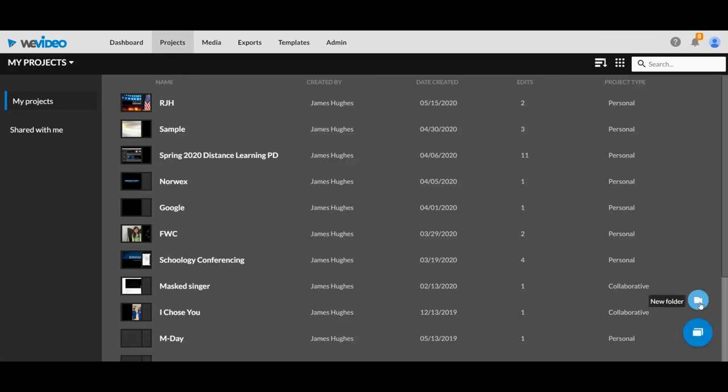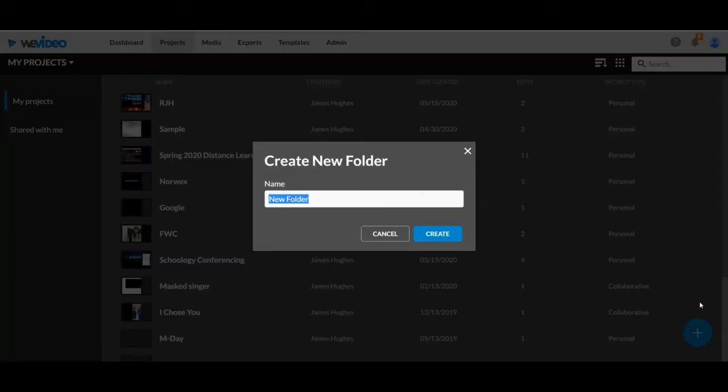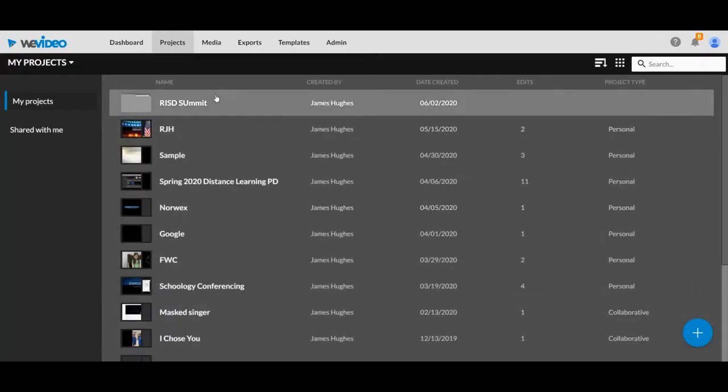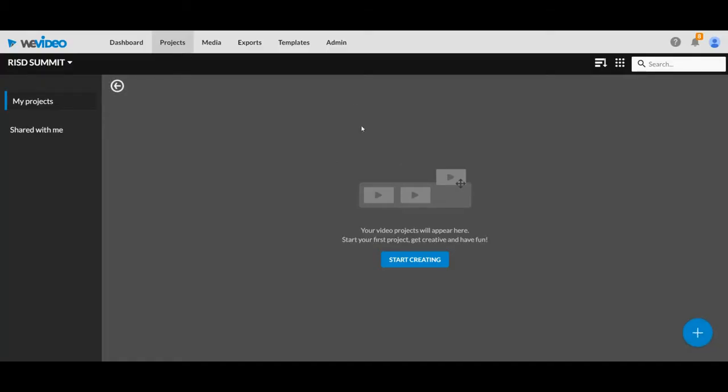Hover over it, and it's going to ask you to create a new folder. So if you're in a new series of things, you will likely want to create a new folder. So I'll do that, and I'm going to title it RISD Summit again. I'll double click in here. Once you're in, the first time it's going to give you an option to start creating here. If you've already created one project, you'll bounce off of this, and you'll only be able to use this blue dot with a white plus.